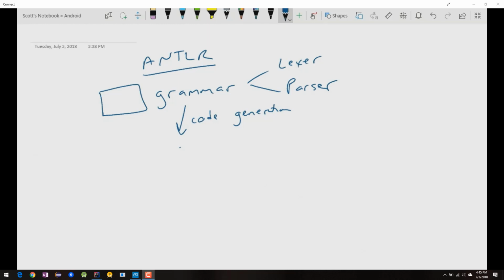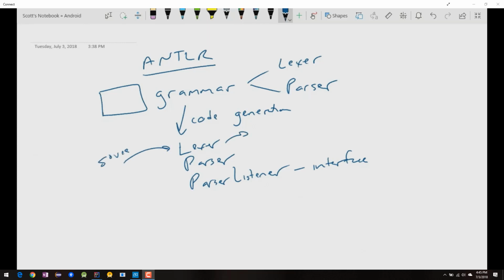The code that it generates includes, surprise, surprise, a lexer and a parser. It also includes, if you ask it to, a parser-listener interface. When you run that lexer and parser, the lexer takes your source code, reads the characters, figures out the words those characters mean, which we call tokens, and pushes them into something called a token stream.